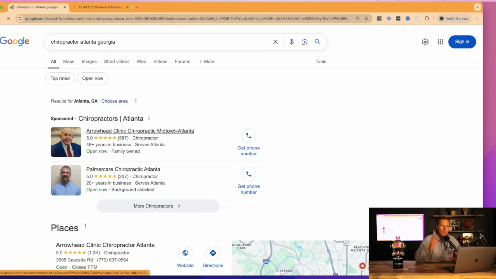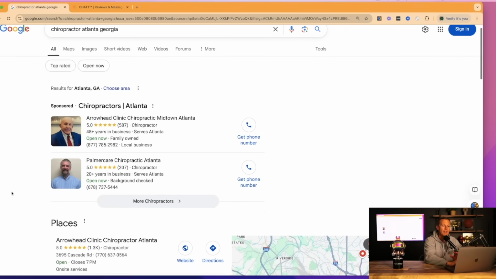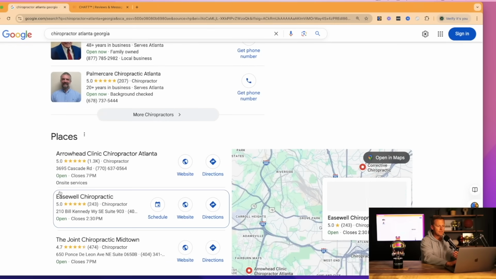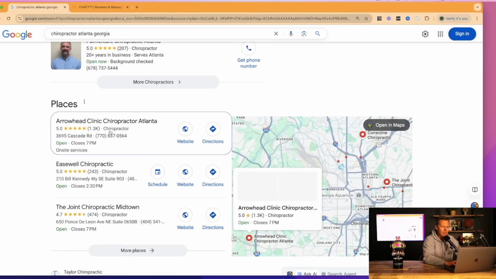And so what happens when we type this into Google is it pops up, obviously, a couple of sponsored results which they're paying to be there, right? And then if we scroll down a little bit, it's going to pop up more of the organic results, which the reason why these people show up at the top on these organic results is because they have their profile completely filled out. And then on top of that, they have a lot of reviews.